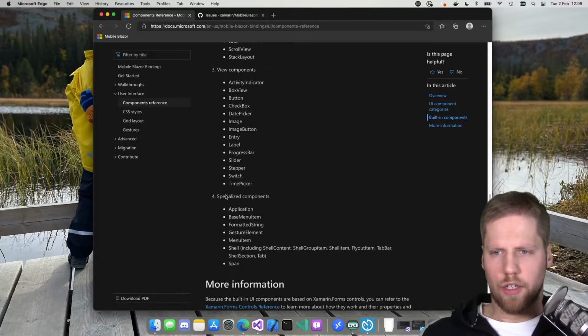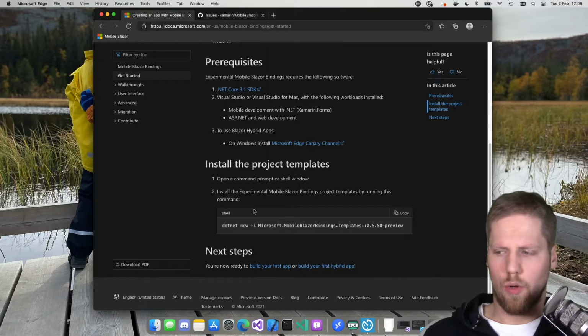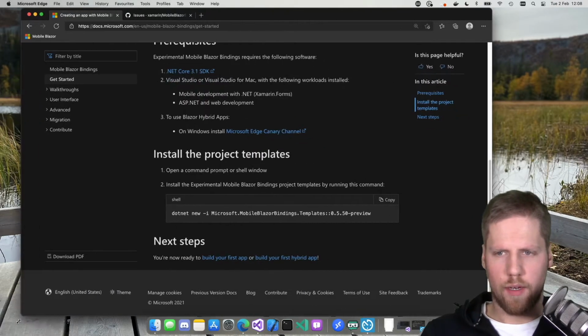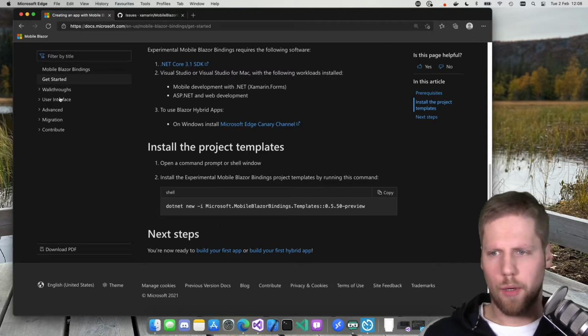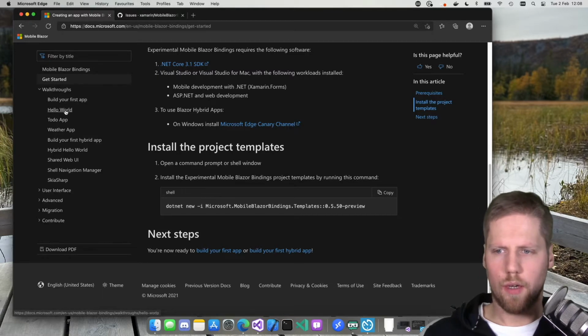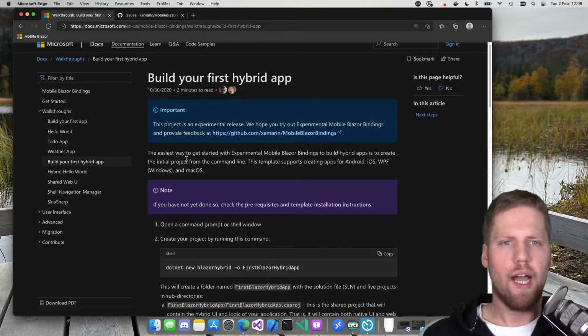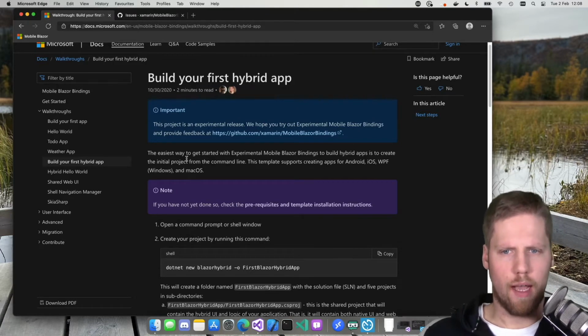So let's get started. What you first need to do is install the project templates. I have already done that, but you do that with a simple .NET command. Then you can go here to build your first app. In this case, we will use the template for building a hybrid app, and that means that we can have a Blazor web app running inside of our app. So we can have some web content shared with a website.